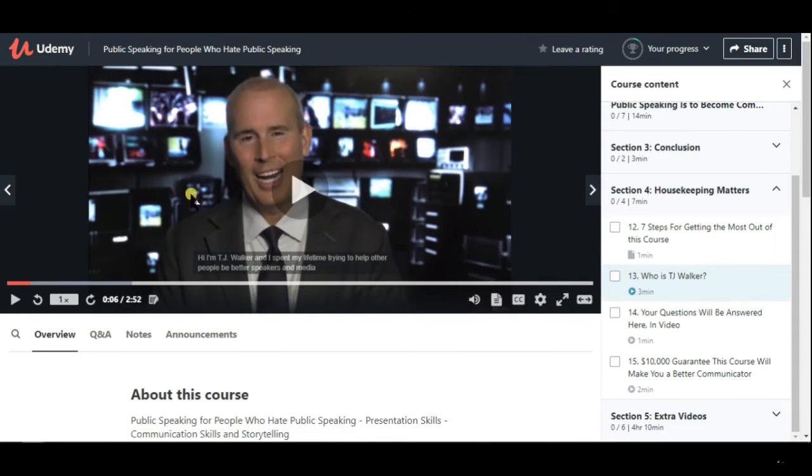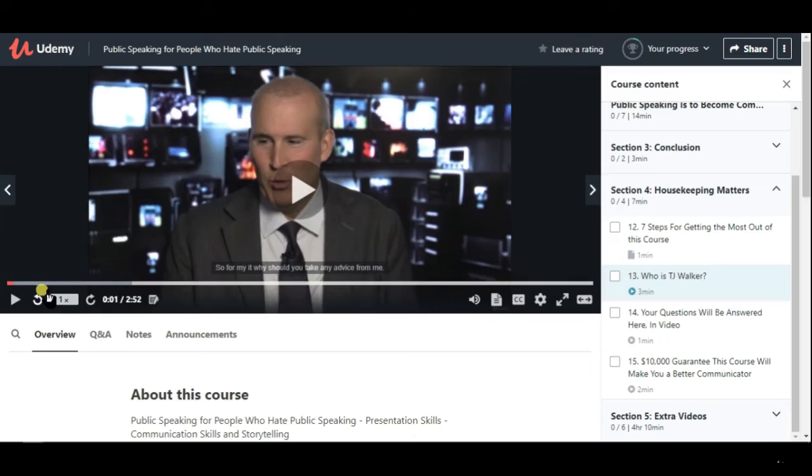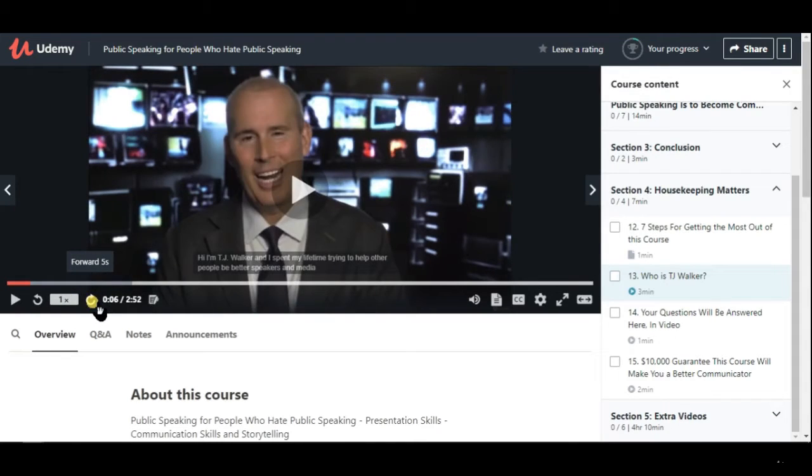So this is a video player. Here, if you want to go back, or if you want to go forward 5 seconds, you can click here. If you want to increase or decrease the playback speed, you can change the settings from here. This is a sound option. You can mute and increase or decrease volume from here.